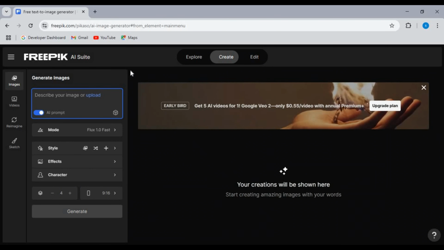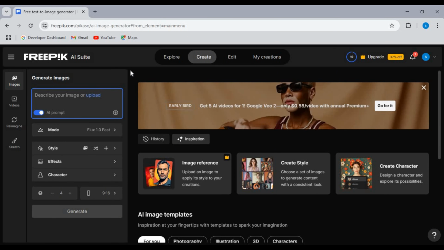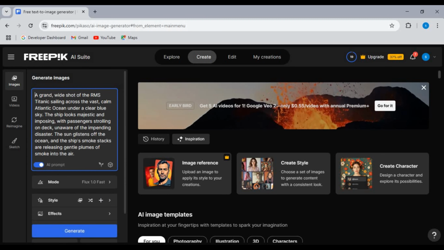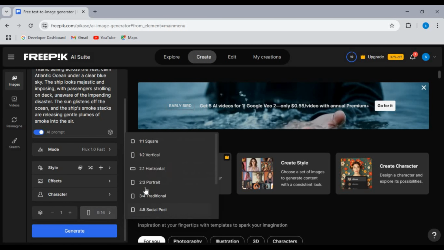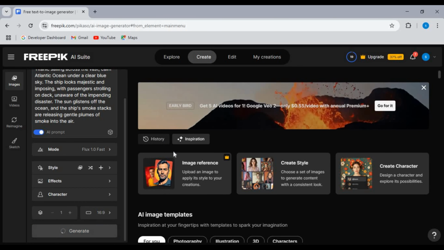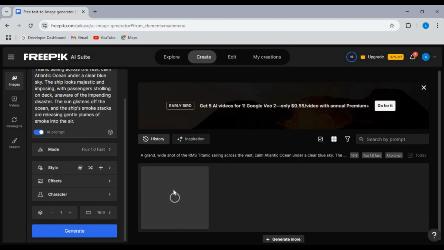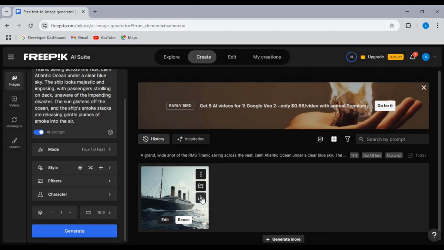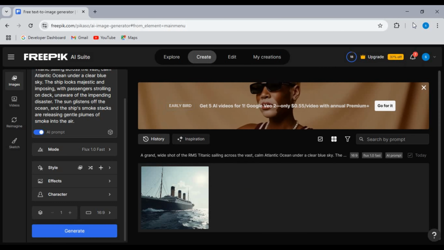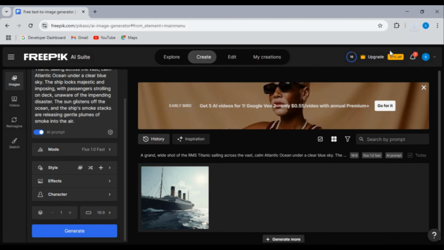On FreePik, we can generate up to 20 images per day for free. The most important settings to adjust are: first, check the resolution, 9:16 for the perfect vertical format. Second, check the image type, and select single image for the best results. After that, we paste our prompt and wait for the AI to generate a highly realistic and stunning picture. This tool is incredibly powerful and produces top-quality visuals effortlessly.